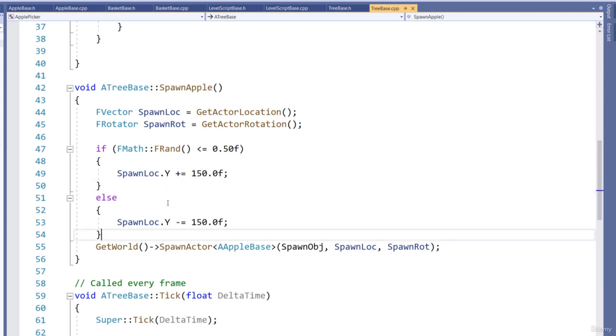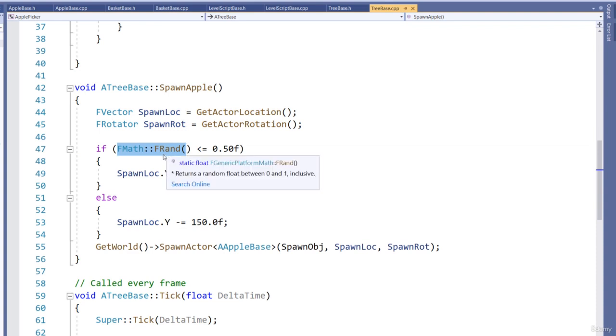So I want to spawn to the left or to the right of the apple tree. So I just do this here, which will return a float between 0 and 1.